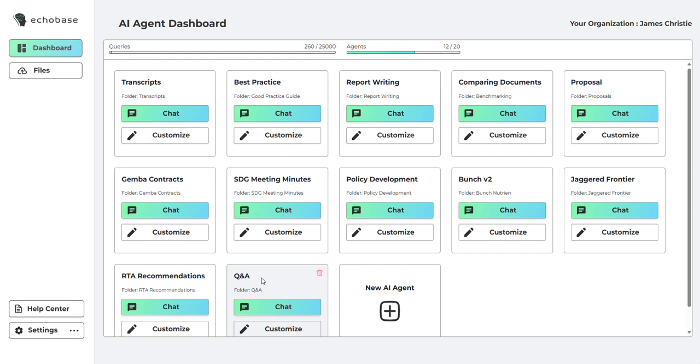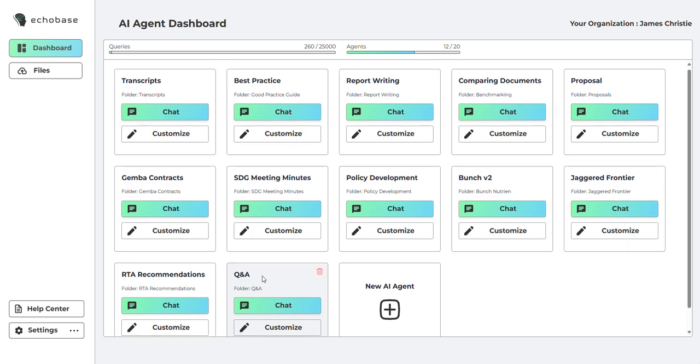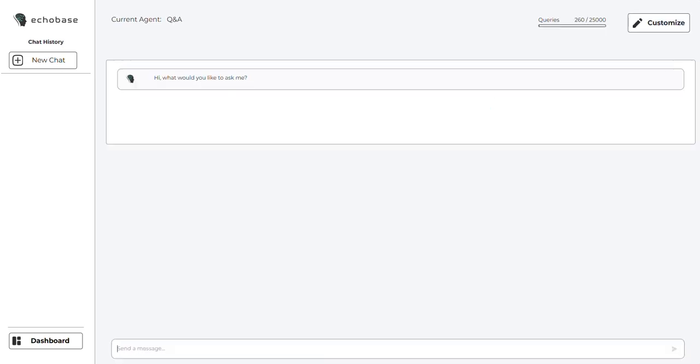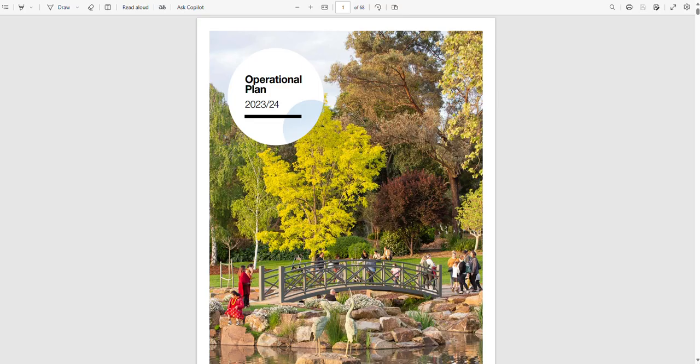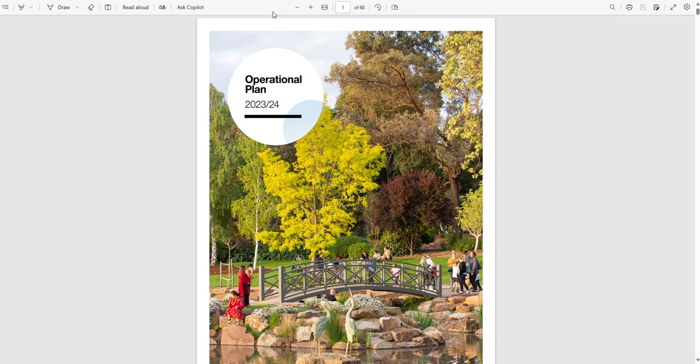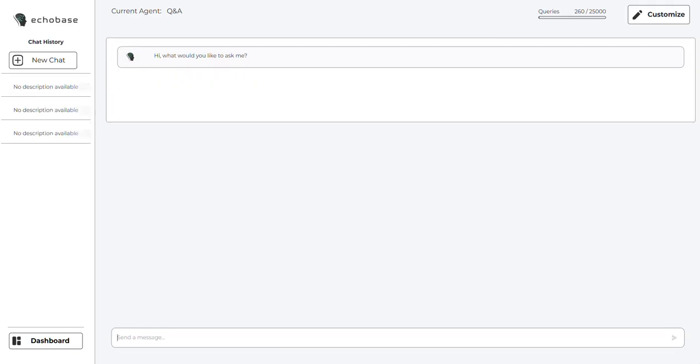So with the basic Q&A, I've set up an agent here called Q&A, and the documents that we've got within this agent are, the example here is the Wagga Wagga City Council's got some operational plans. And so they're quite lengthy. There's 68 pages. There are other files in here as well, so their strategic plan also is within this agent. And you can quite simply ask questions of now those documents that are contained within that data set.